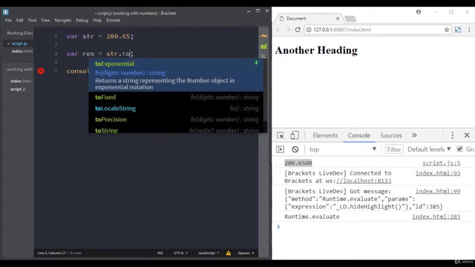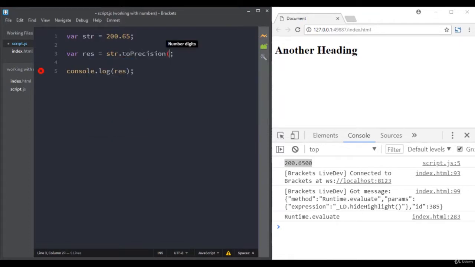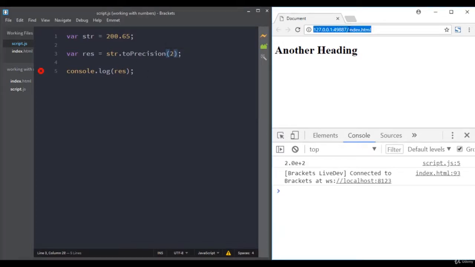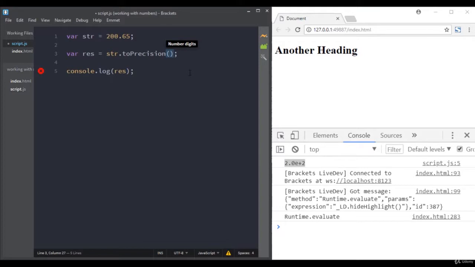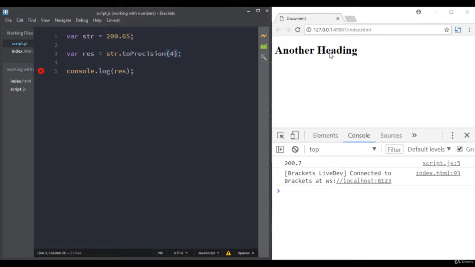Great. Let's move to the next method, the toPrecision method. This method returns a string with a number written with a specified length. For example, if we give our variable this value, you can make use of the toPrecision method to create a new string with a specified length. So let's do it. Then let's preview the result.